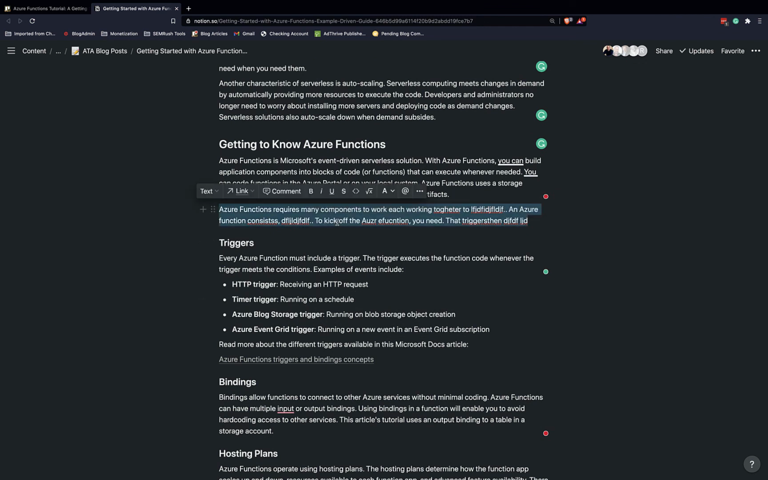Essentially, he needs to summarize how each of these are built together to give the reader a kind of cohesive picture in their mind of what these are. If he just says each Azure function must include a trigger, I didn't even know Azure function had a trigger. I see that it must include a trigger. Okay, I know that it must include a trigger. The trigger executes the function code whenever a trigger meets these conditions. That sounds legit, but I didn't even know there was a trigger on Azure function. How does the trigger fit in the bigger scheme of an Azure function?